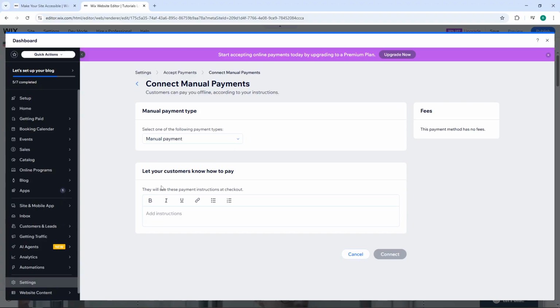You'll be prompted to add instructions for your customers on how to manually pay you without processing through Wix. This could be anything that works for you. For example, you can add your PayPal email address in the field below, or you can include links to any third-party payment platforms you prefer to use.